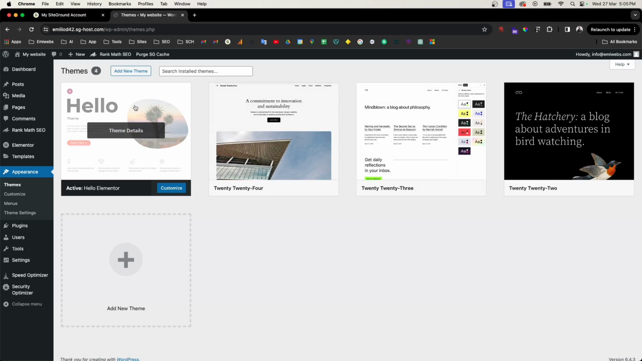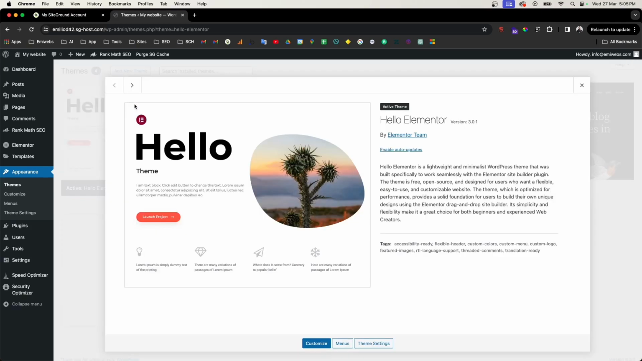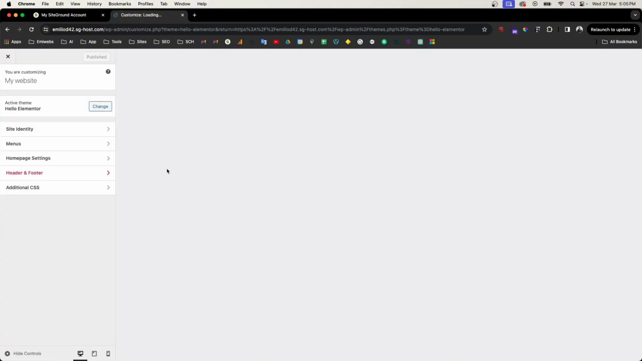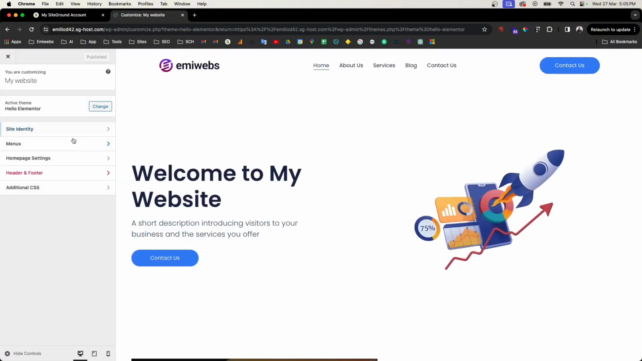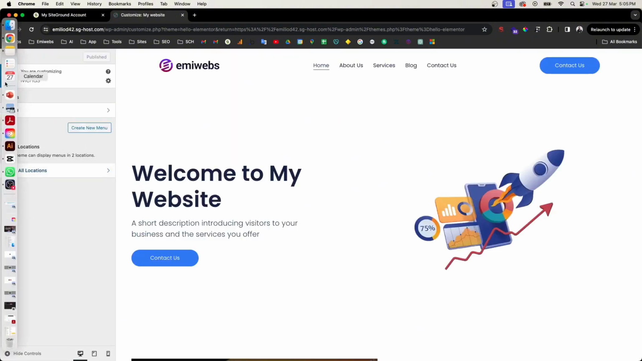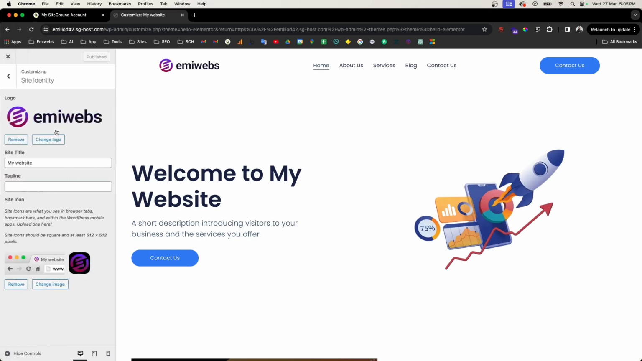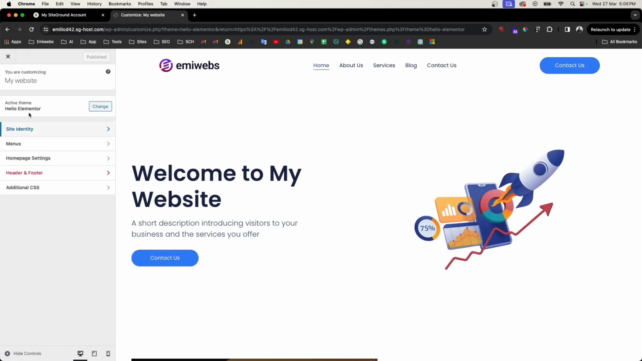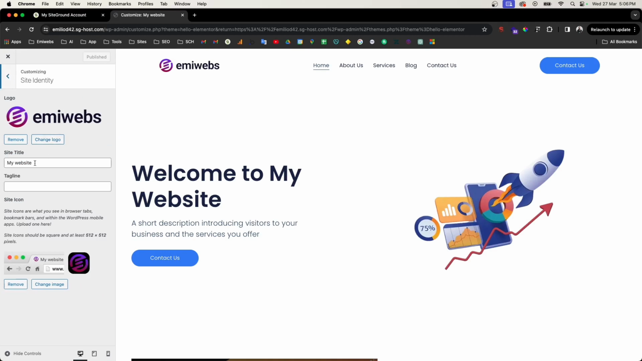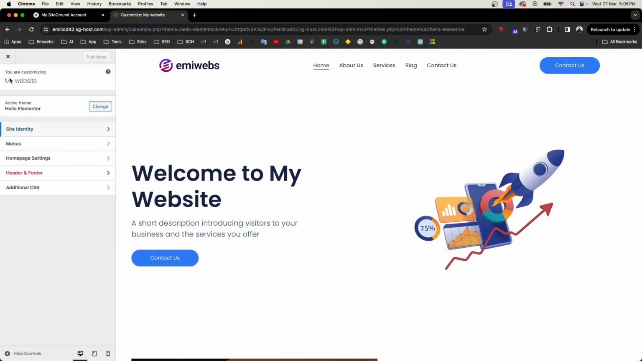I use Hello Elementor because it works very well with the Elementor plugin to build websites. But the idea of these themes is, if you go to customize, you can create the structure of your website. So for instance, you can go and see the menus. You can go to site identity, which is here, right? The site identity will be the name of the page, the tagline, and then the favicon. So this is the site favicon, which is this small icon at the top.